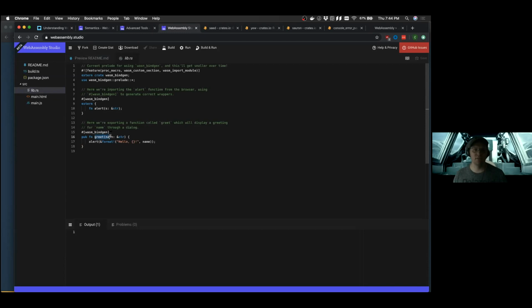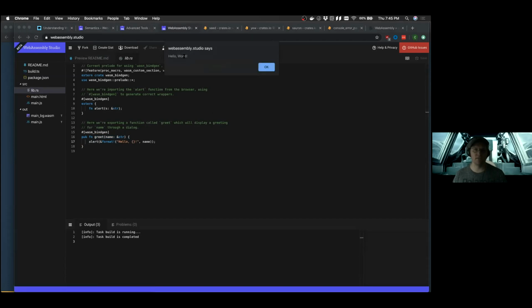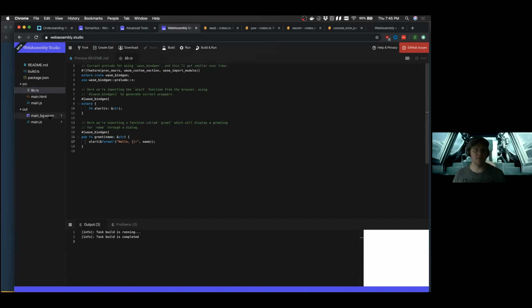We've got some greet thing that we're exposing that will basically call hello with the name that's passed to it. If we go ahead and build it real quick, well, it might as well run it. Okay, it says, hello world. So it generated all this stuff for us over here.